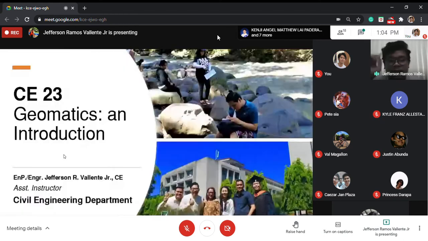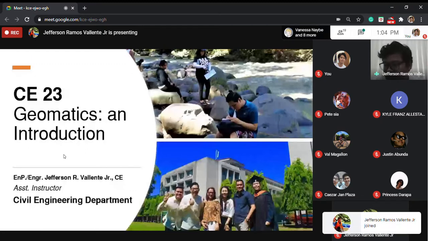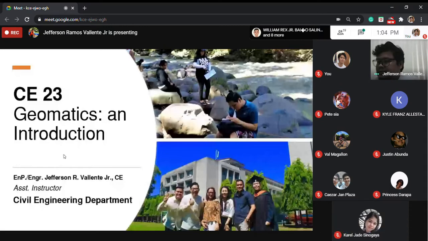And I hope you can see my screen. Can someone verify if they can see the screen being shared to you? Yes, sir, we can see it. Okay. Sige, just give me a minute. I'll try to access it using another device and see if everything is okay. So I can see that my screen is already being shared in the meeting.